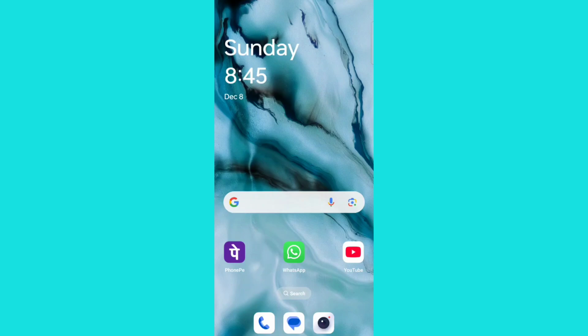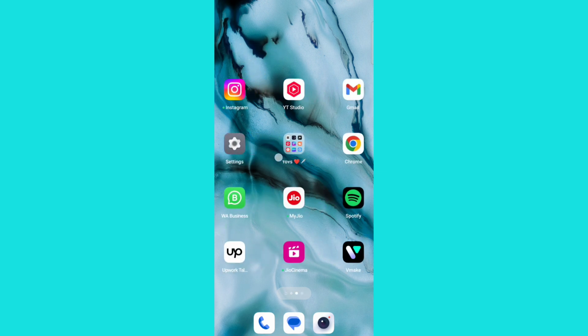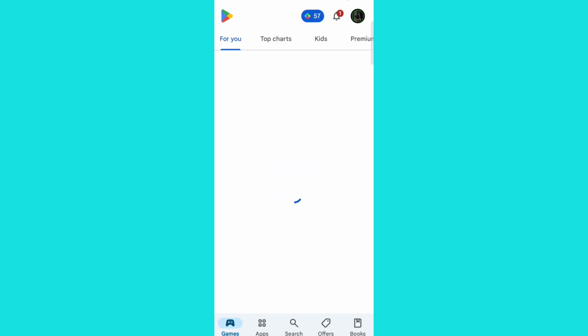Today I will show you how to update apps on the Play Store. First, open the Play Store on your phone. Tap on the three horizontal lines at the top left corner. From the menu, select My Apps & Games.